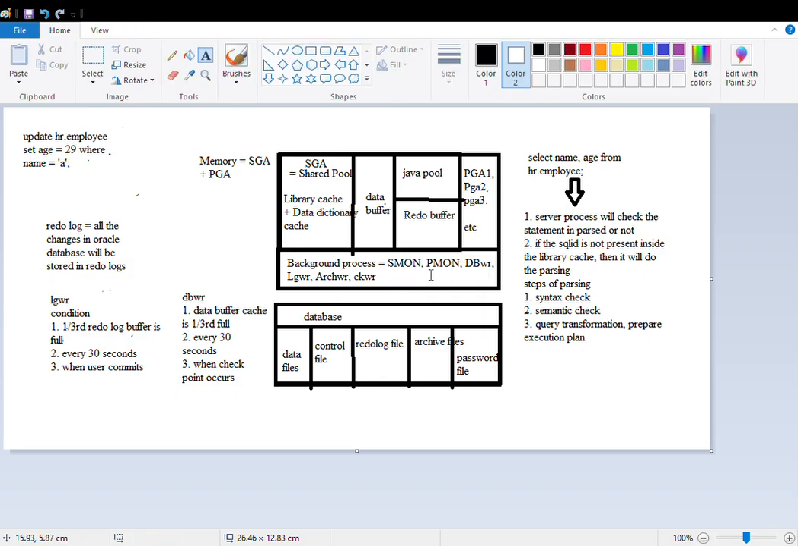Then what is PMON? PMON has multiple roles. One is that it will handle the logs. It will register the instance to the listener, etc. We will learn about all these things in detail in the next course.